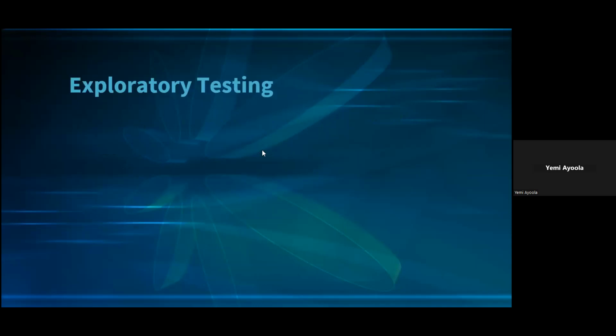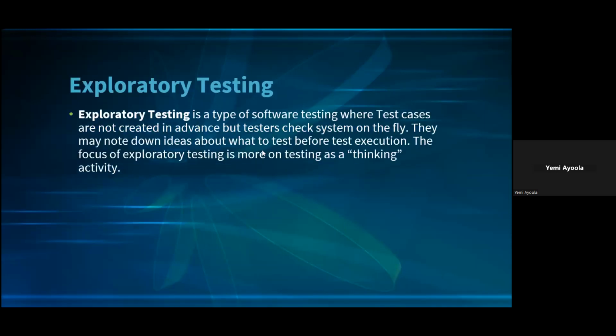What's exploratory testing? Exploratory testing, as I said, by the name explore, is a type of software testing where test cases are not created in advance, but testers check the system on the fly. So you just go there, start exploring the system. You don't need to write test cases for exploratory testing. You're exploring, you're playing with things, you're inquisitive.